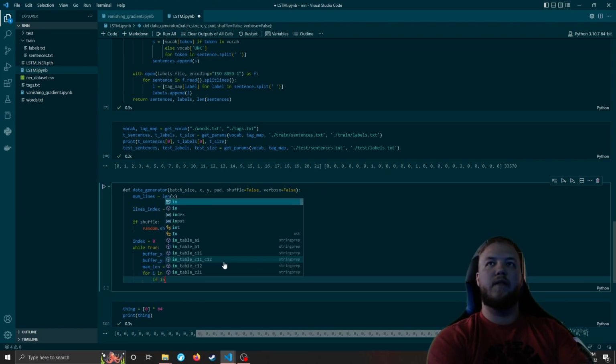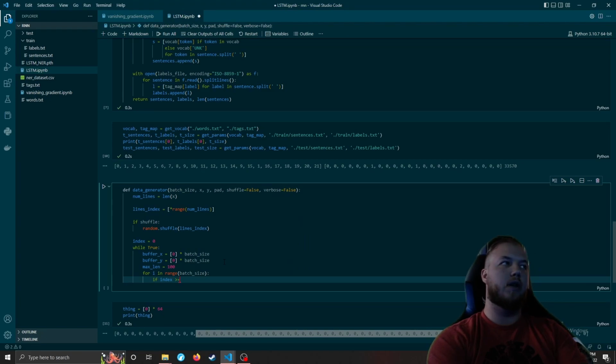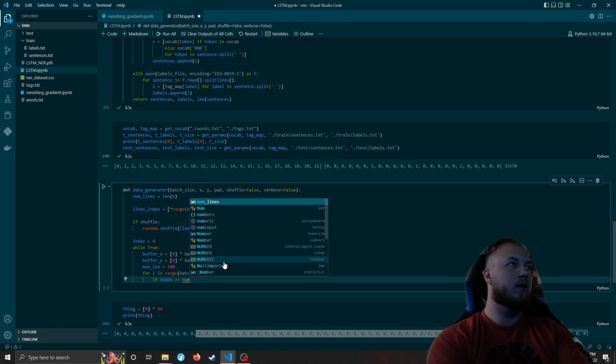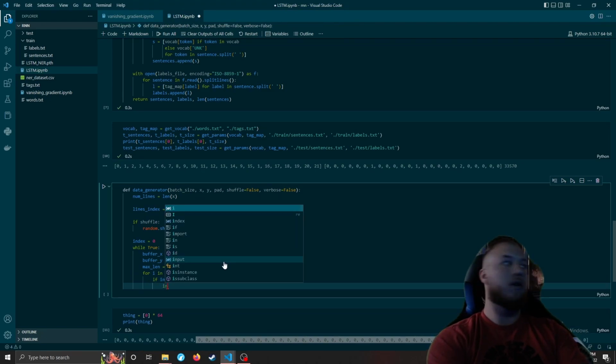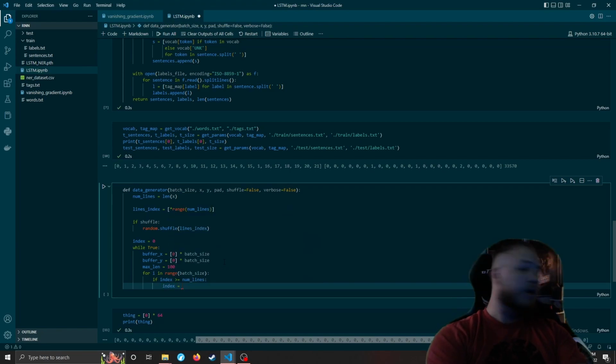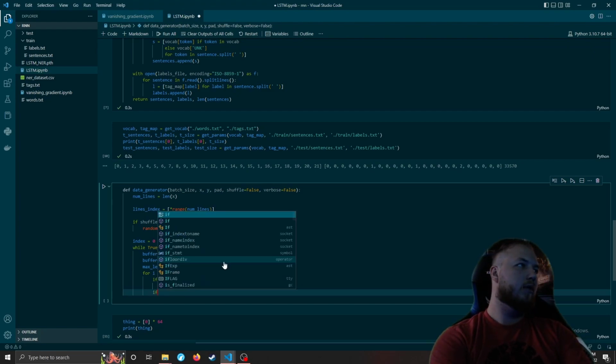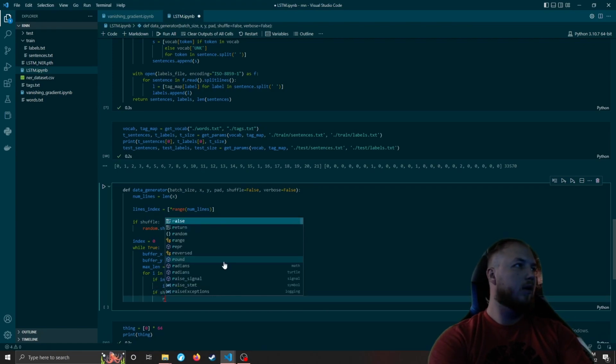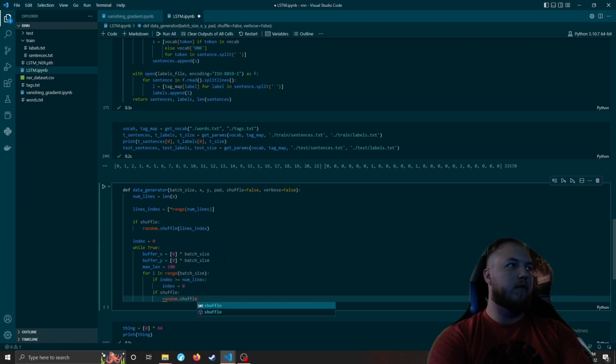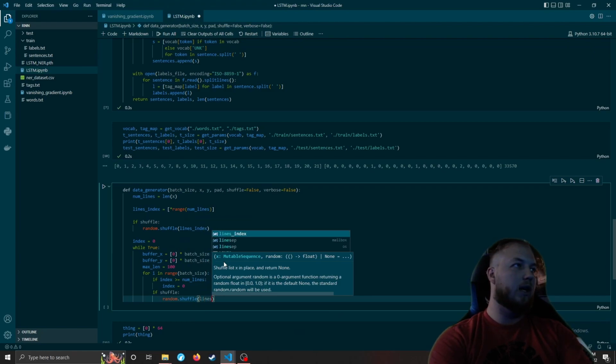If index is greater than or equal to the number of lines, we're going to reset this to 0. Index equals 0. So we'll reset it to 0. And then if shuffle is true, random.shuffle lines index.